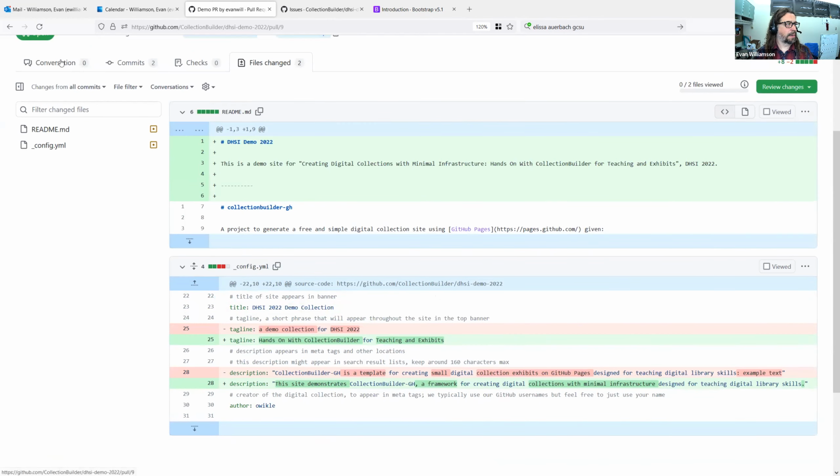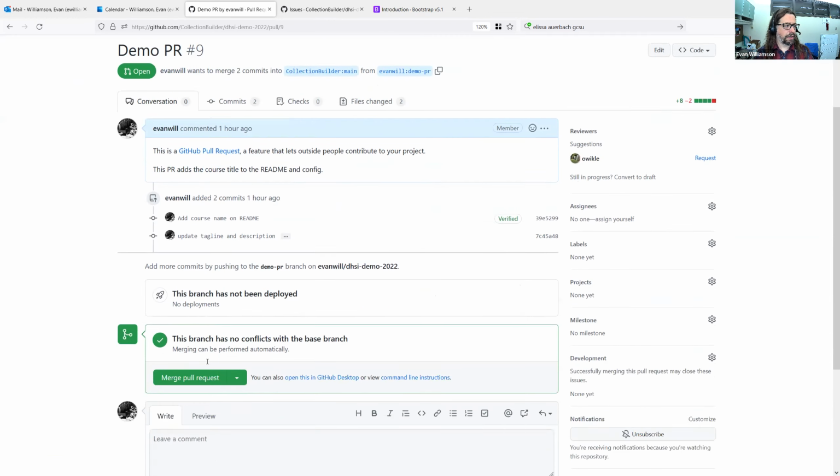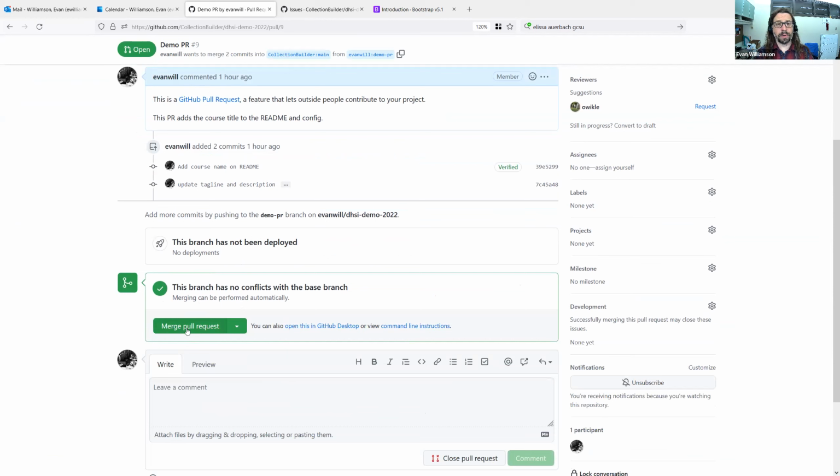If it looks good, you can go back over to this pull request conversation here, and you're going to see a big green button that says merge the pull request. What that merge is going to do is actually take that code from me and put it into your actual repository. That's not giving me permission to edit your repository in the future. It's just this one time, this code that I've made in a pull request is going to get merged into the main repository.